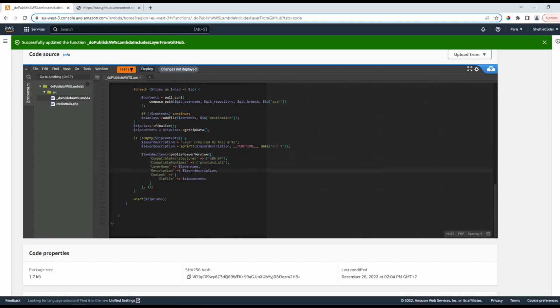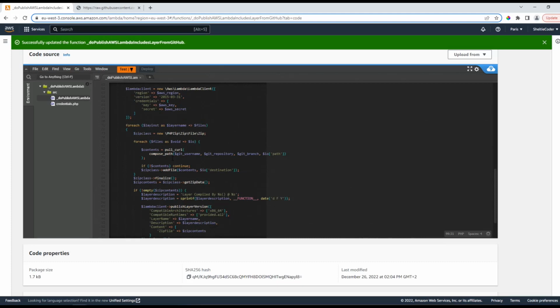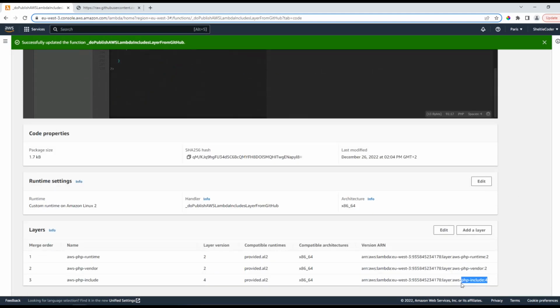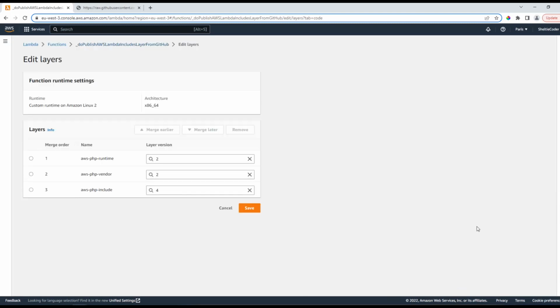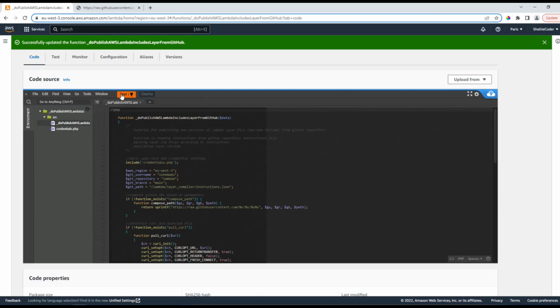We don't need the print R. We need to take away this one. Also, we want to get it to array. And here we go. So if I have done everything right, we will publish another version of the AWS PHP Include. So before we run the function, let's see. The latest version is 4 at the moment from my distribution. Let's run the function now.